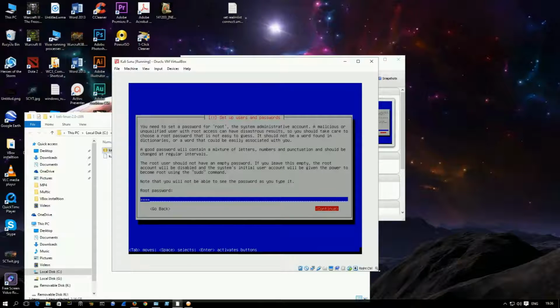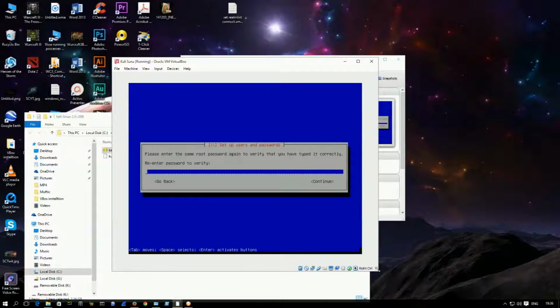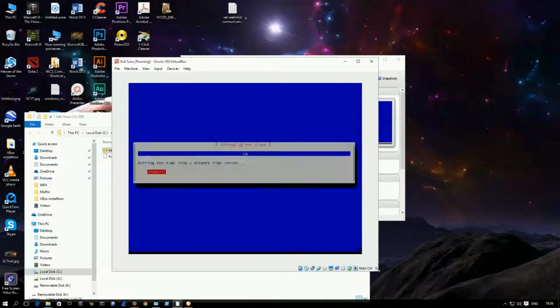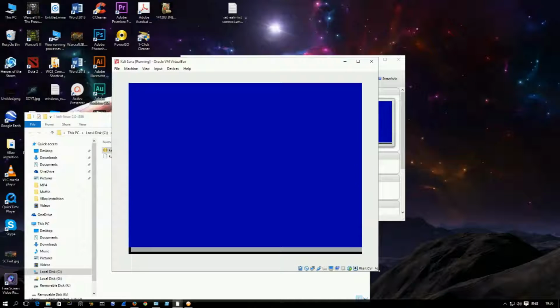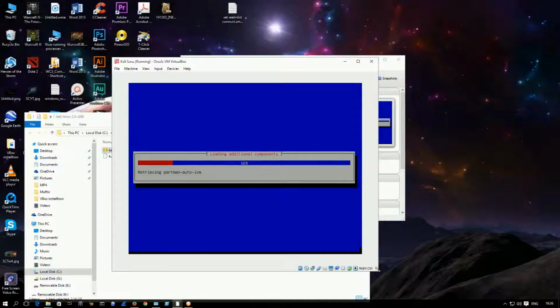Your username will be root, as in R-O-O-T, lowercase r. And this will be the password for that user, for the root user. So just select continue, hit enter, re-enter the password to verify once again, and select continue, press enter. You need to type in the same password twice in order to avoid confusion. Okay, just waiting for this to finish.